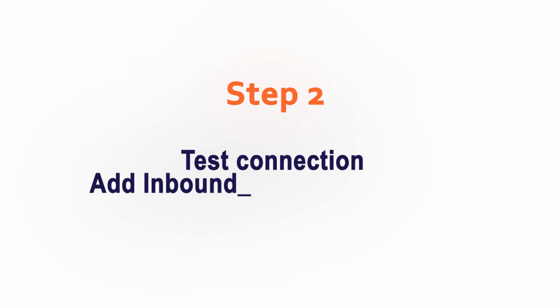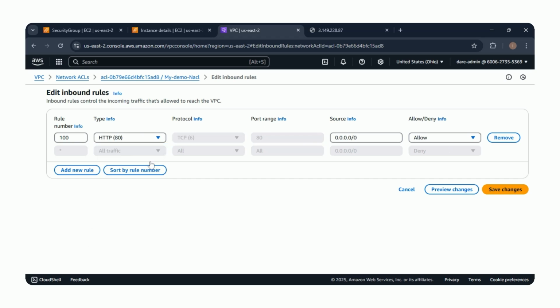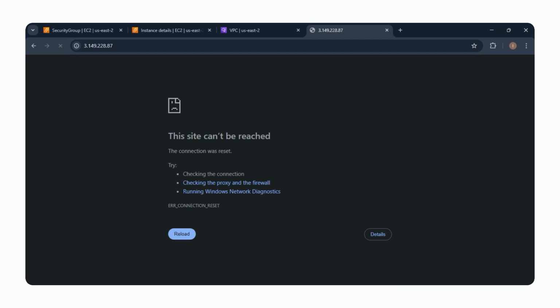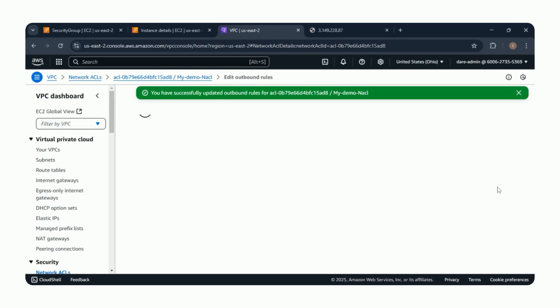Step 2. Test connection. Add inbound and outbound rules. 1. Rule 100. Allow HTTP port 80 from anywhere. This test will fail because the NACL's outbound rules do not allow traffic to leave. 2. Now add an outbound rule that allows all traffic to leave the network. Test the connection, it will succeed.